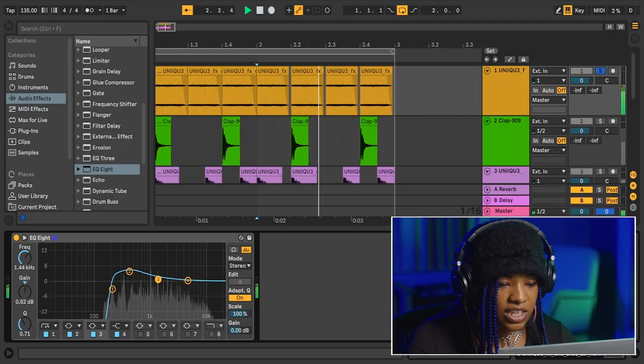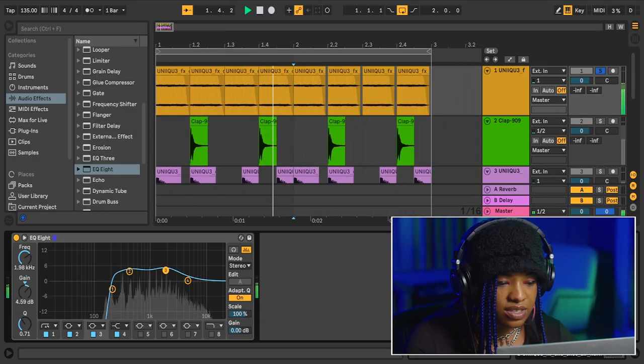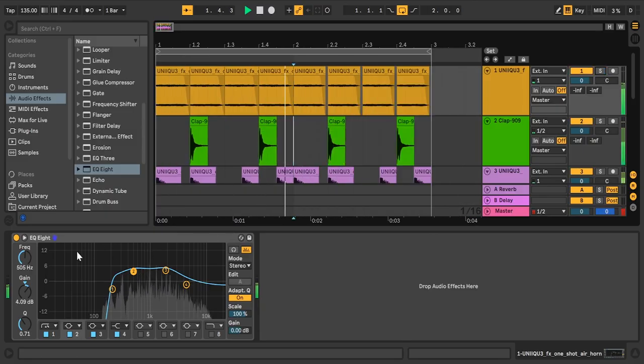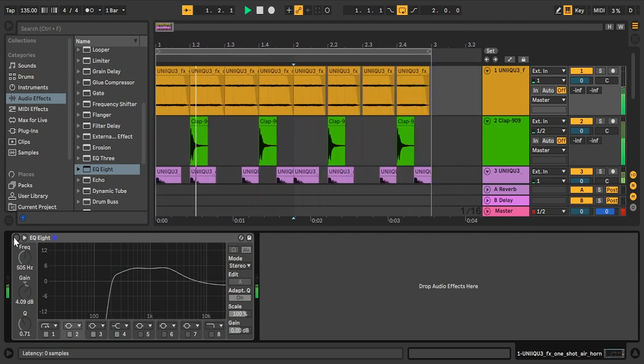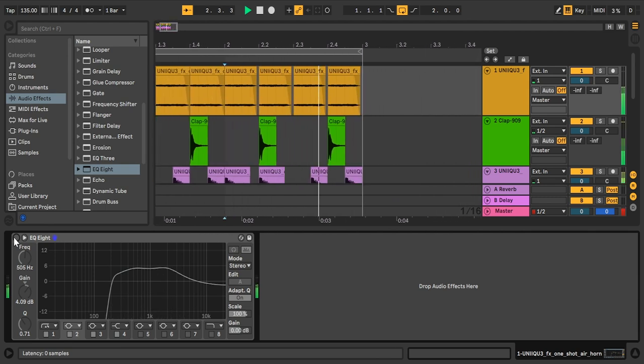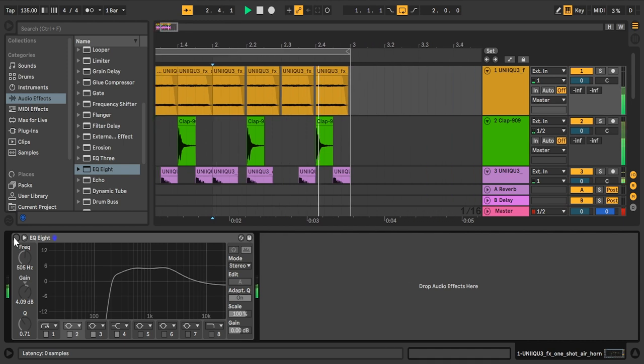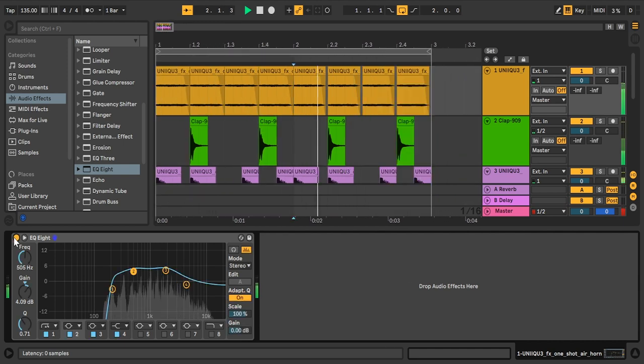It definitely sounds, there we go. You can hear the difference. You can even EQ it a little bit more. Okay, let's hear it with the song. It sounds so bland before the EQ. Now let's hear it with the EQ. Definitely makes it more lively. You can hear more of the horn.